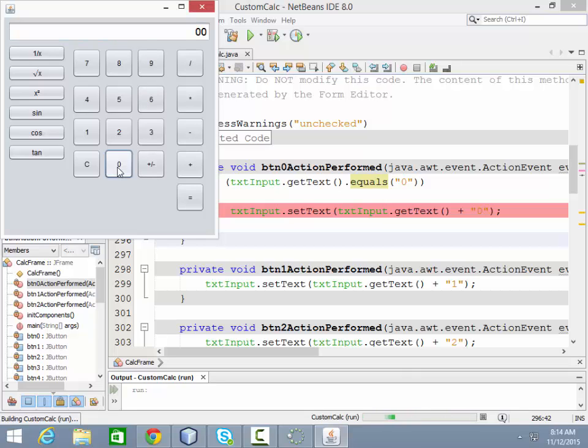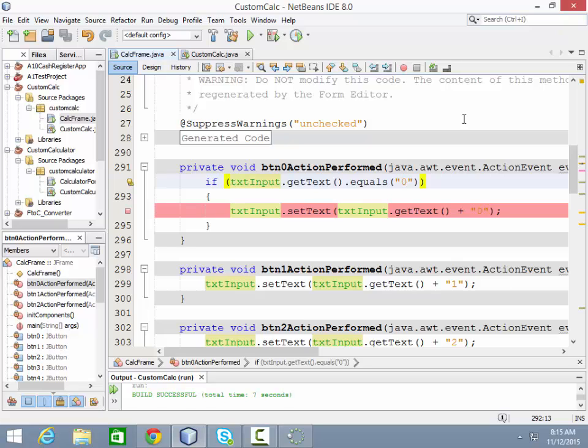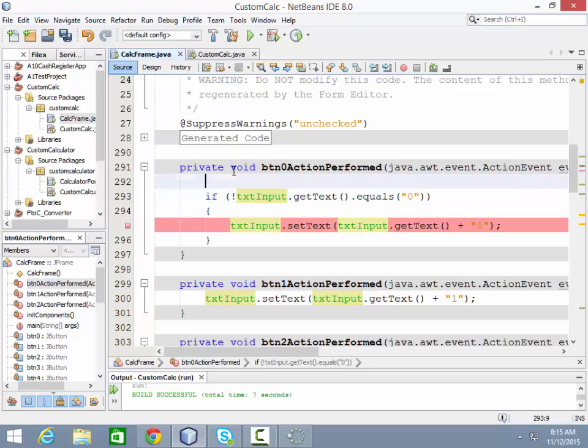So here's my 0. I did it the first time. Oh, we want to say not equals. So the way you do that is you put a not operator right at the beginning. So what you're saying here in English, probably need to put in a comment because it's kind of complicated.